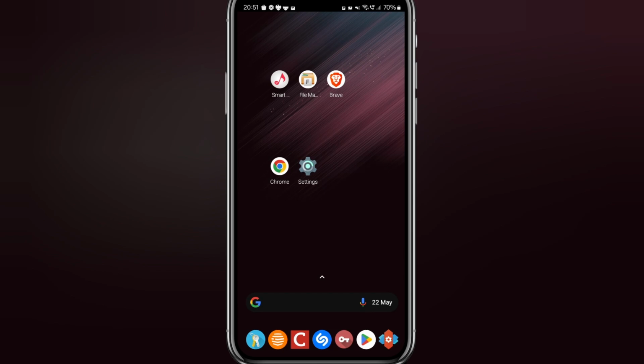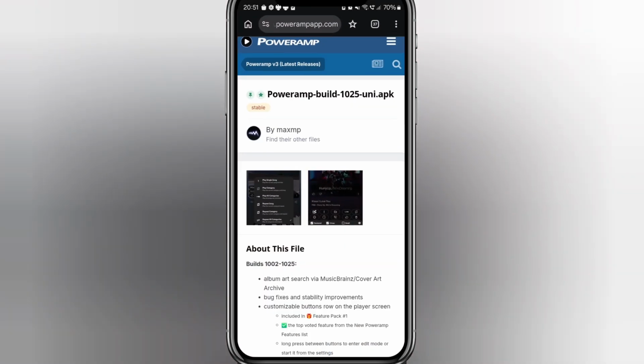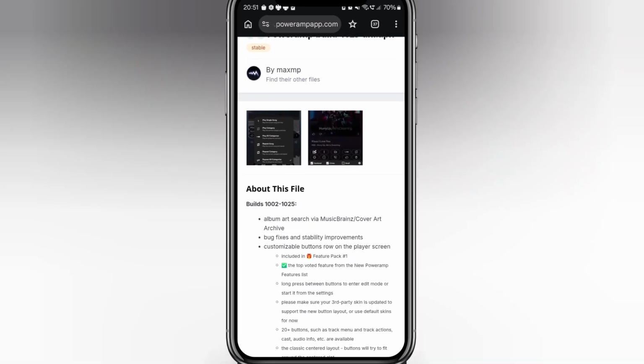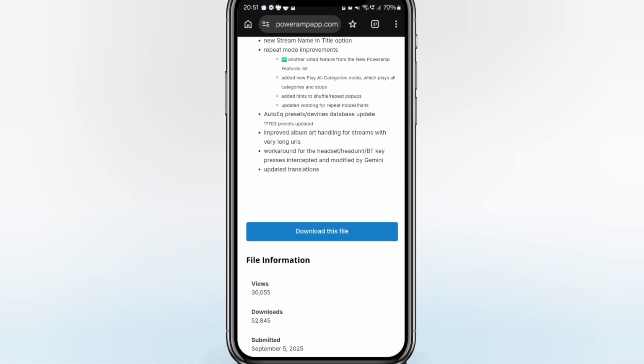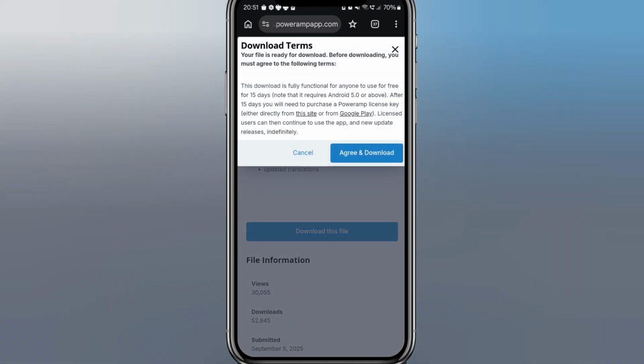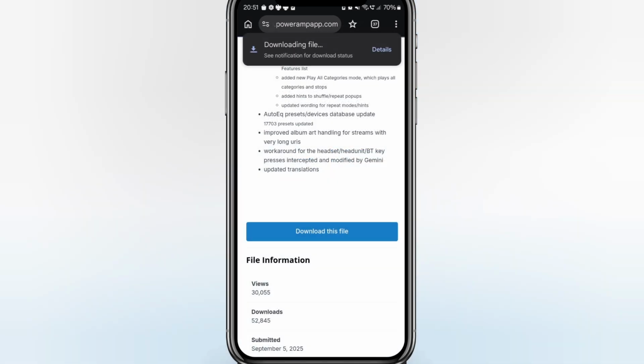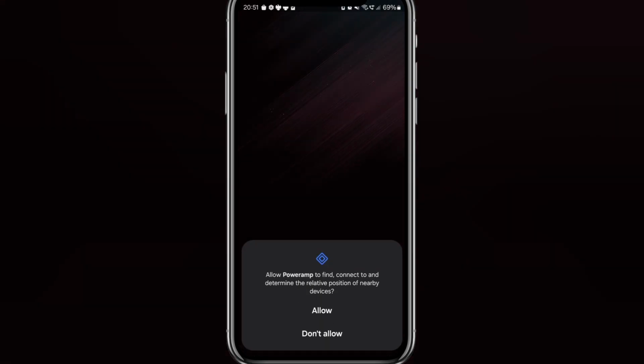Okay, for a lot of you that should have worked, but if not, I do have a plan B, and it's to download it off the Poweramp website. It's a slightly different version. So we're going to open it up and I'll put the link in the description or pin a comment. We want to download the Poweramp build 1025uni.apk. Okay, so we're going to scroll down and download this file. Click on agree and download, and then open it up and then install it. Okay, you can click on allow to these as well if you want.